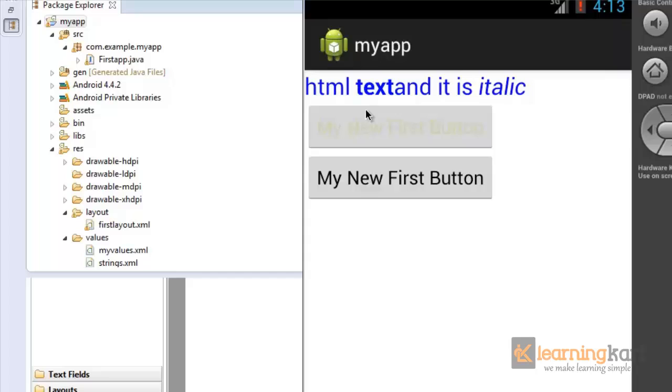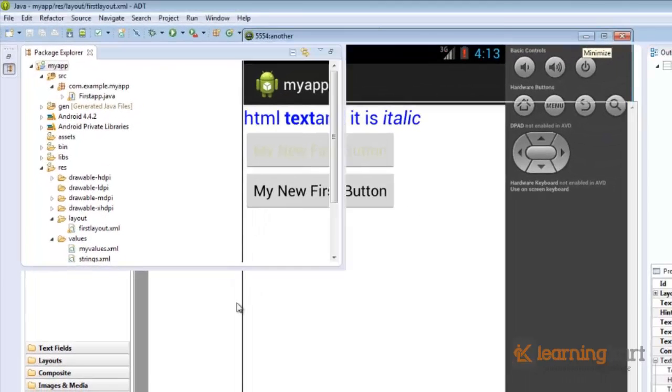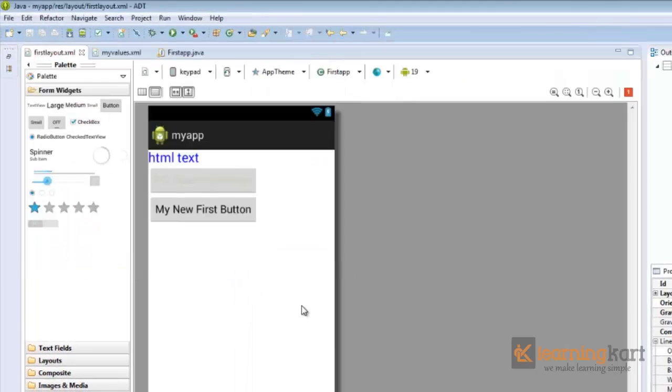So there it is. The text comes in bold and italic comes in italic. So these are some formatting tags. Not all HTML formatting tags can be used, but a few of them, if we require, we can use within the string that we assign to the resource.